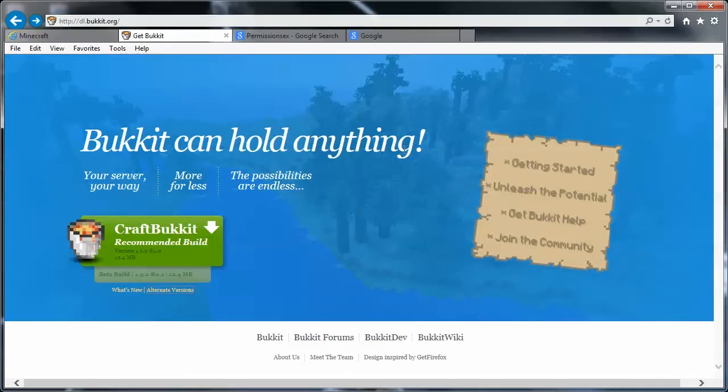This is a dev version. Normally you can just get it at, I think it's bukkit.org. Well, let's see, what is that? Yeah, bukkit.org. But to get a dev version, you actually need to come to dl.bukkit.org. And we don't want the one version for 1.5.2. We want a dev version.